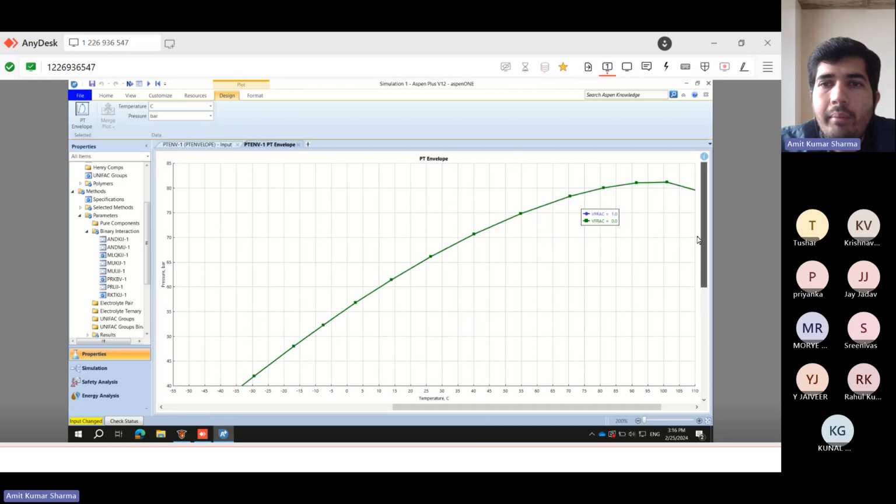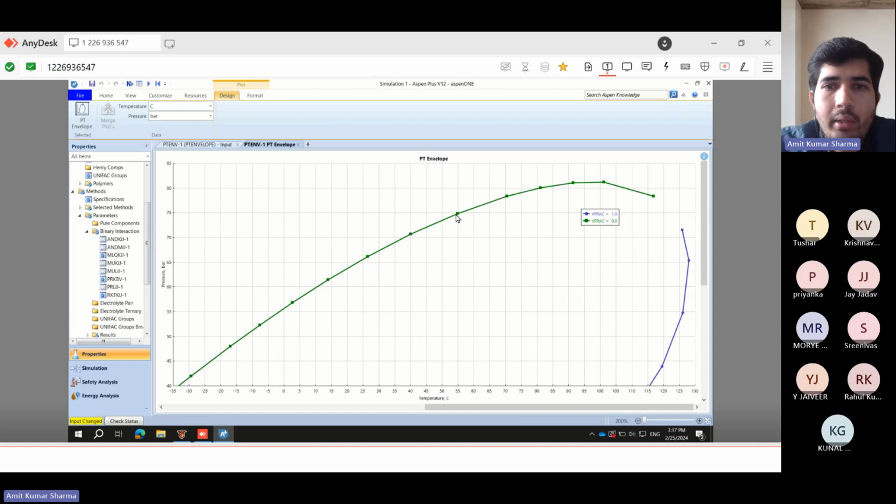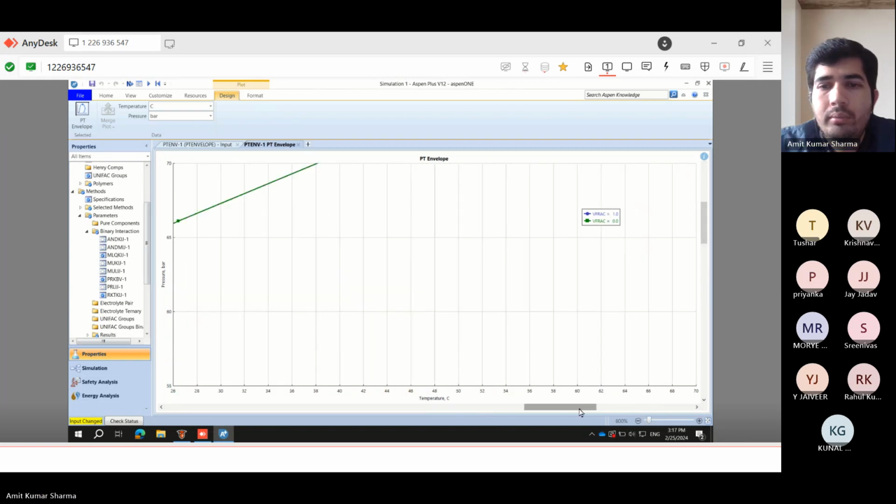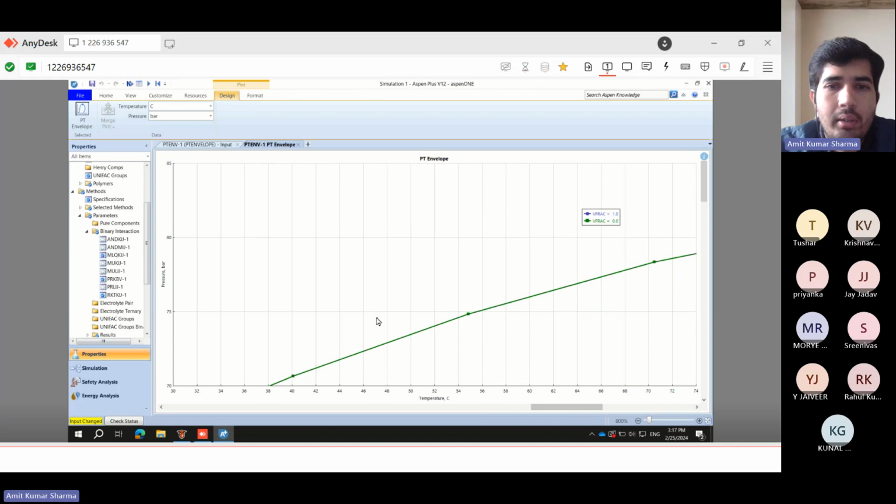So 75 bar, so it's here, 75. So yeah, you can see the point. Its y is 74.851, but we need 75. Okay, so just zoom in more. So now you can see the 75 is here. Okay.